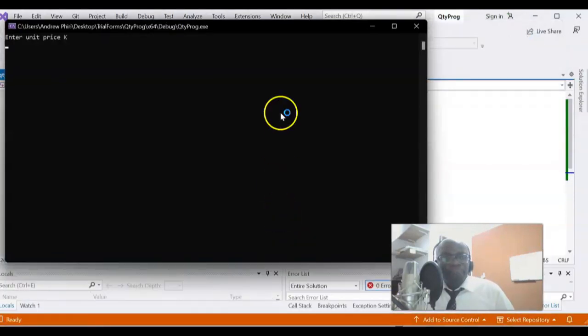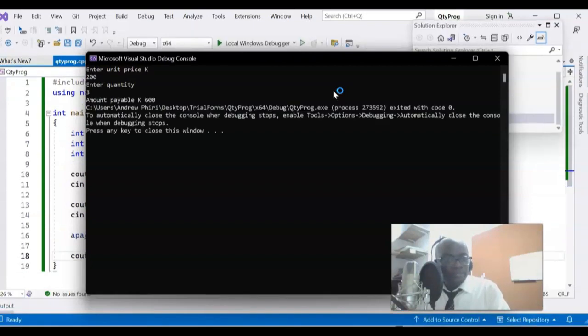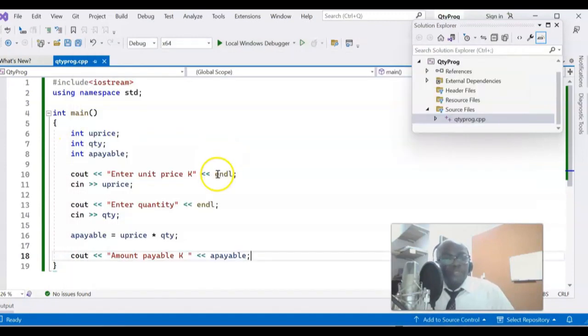Okay, there we are. Enter unit price. Okay, if the item I'm buying is 200 kwacha and I buy 3 of these items, amount payable is 600 kwacha. So this is an example of a sequence construct. The program statements follow each other one after another.